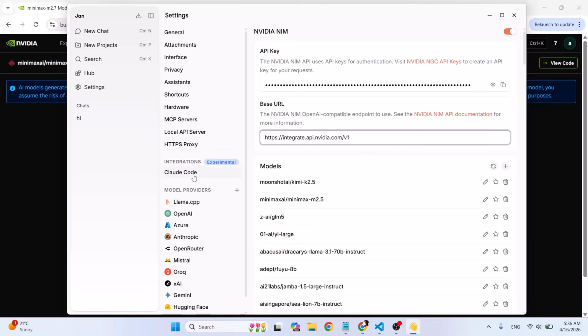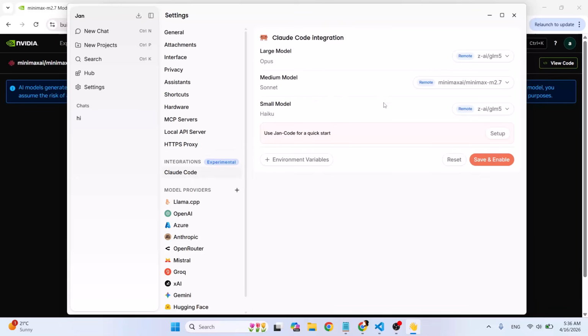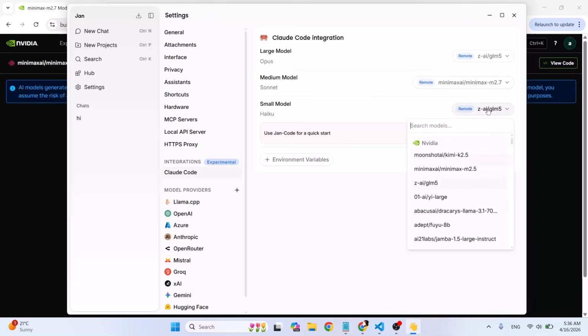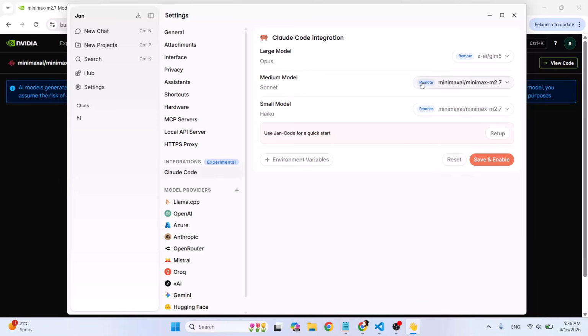Look at integration with Claude Code. Press Claude Code. After pressing that, here you need to select which models you want to use: with the large model Opus, with the medium model Sonnet, with the small model Haiku. For the small and large models, I am using ZAI GLM5, and for Sonnet, MiniMax M2.7. So I can select which one I prefer. I will use MiniMax M2.7 for this one also.